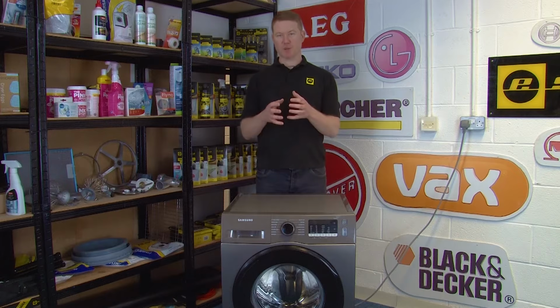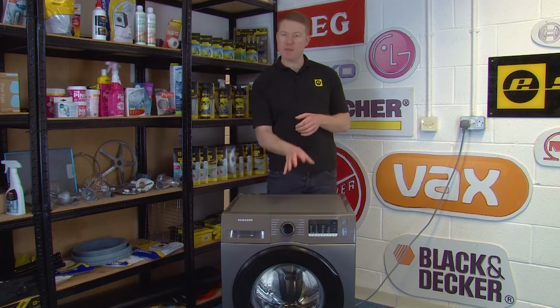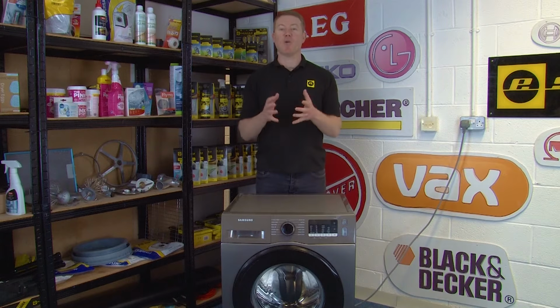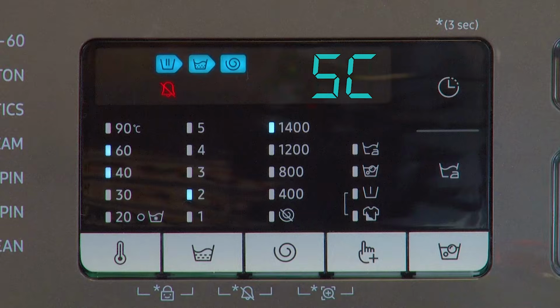In this video, I'll show you what to do if your Samsung ecobubble washing machine is displaying the error code 5C or 5E. Error codes usually appear on your washing machine's display and indicate that there is a fault with your appliance. This particular error code means that there is a water draining issue.